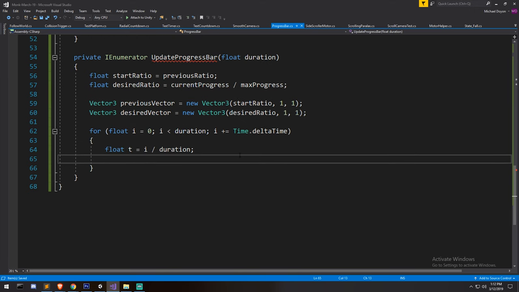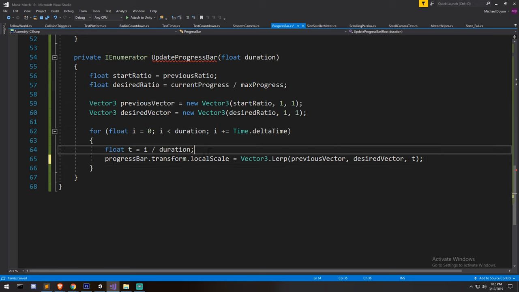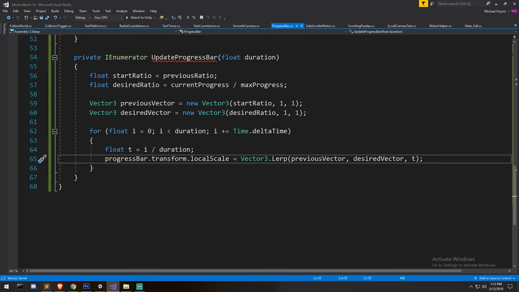So with this, with the starting vector of where we should be, where we need to go, and how far in the transition we are, we can just create a lerp. So we can say, hey, take my progress bar, the transform, the local scale. Do a lerp in between where we are right now, where we should be, and how far in the transition we are. And with that lerp, we'll be able to get that nice transition over time.